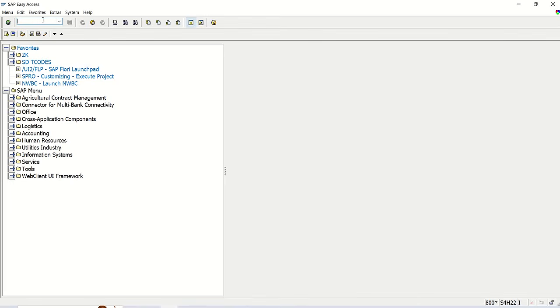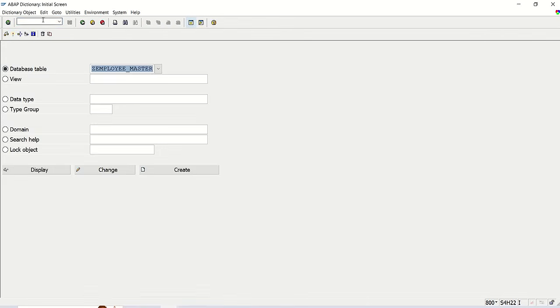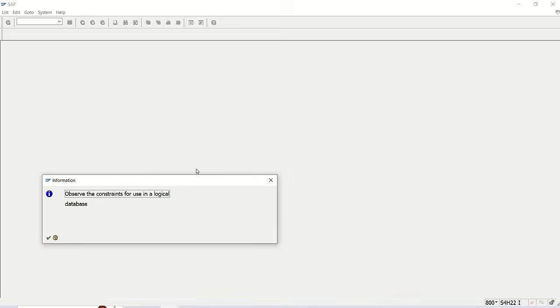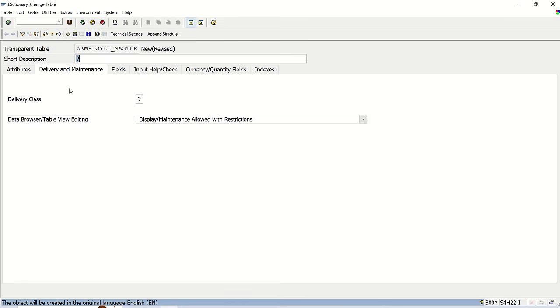Here enter transaction code SE11, that is the ABAP data dictionary T-code, and for the radio button for table, select database table. Here we have to enter the table name which we want to create, Z employee underscore master. I will click on the create button. Here we have to enter a short description to identify the purpose of this table. I'm just giving the name as employee master table.